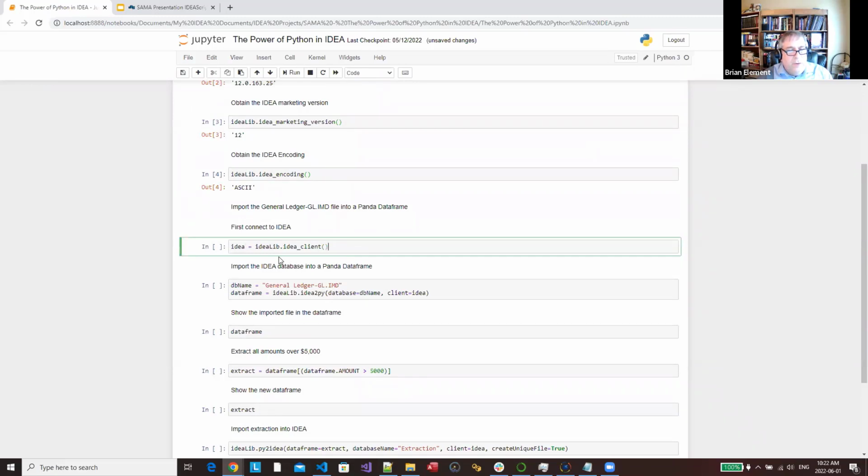Now here we can connect to a client. So here I'm connecting to IDEA. In my previous script, the dispatch and all that kind of stuff was this line here. Instead of having to remember that line, if you've got access to the library, you can just use this line directly.